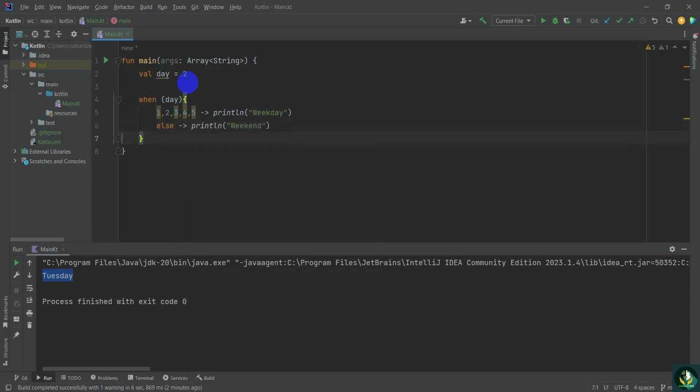Okay, so now save this code and run it. Here, when we run the above Kotlin program, it will generate the following output. Just wait while the program is building, starting, and compiling this Kotlin code. Okay, so here the output is shown perfectly. The output is "weekday".